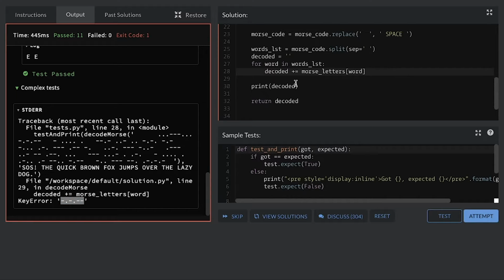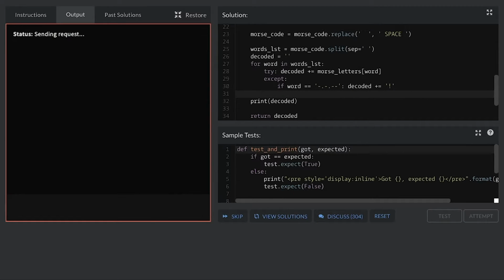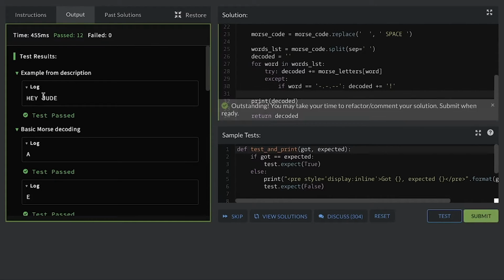So I'm just going to throw in a Pythonic hack here, or rather ask for forgiveness instead of permission. We're going to throw it in a try except block. We're going to try to decode it. If it fails, we're going to query if the word is exactly equal to the exclamation Morse code, well then we know that what we're actually trying to do is add an exclamation point. Let's see if it works. Oh, and there we go.